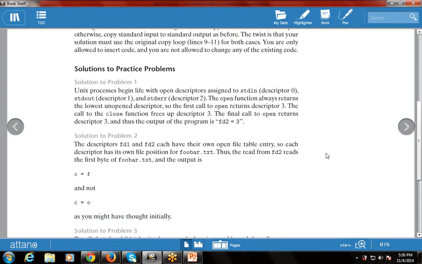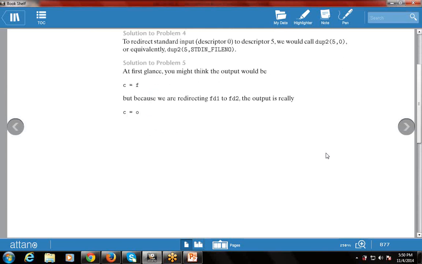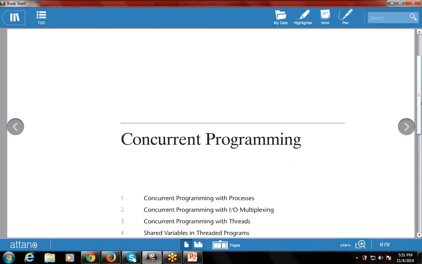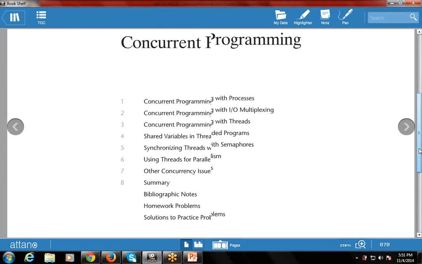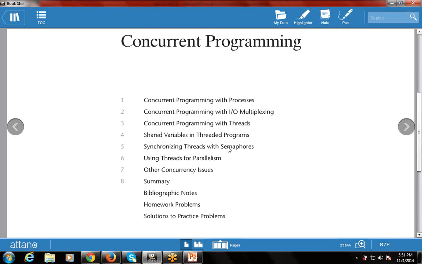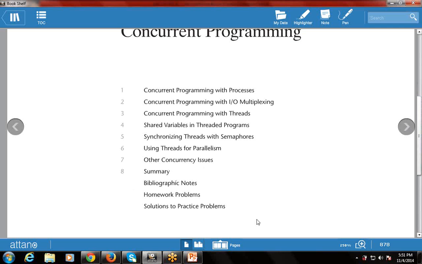These are the various solutions to the practice problems. Only 5 problems are there in this chapter because it is a very small chapter. The next chapter is concurrent programming, which I will start in tomorrow's class. This is also a small chapter, with only 7 or 8 topics.